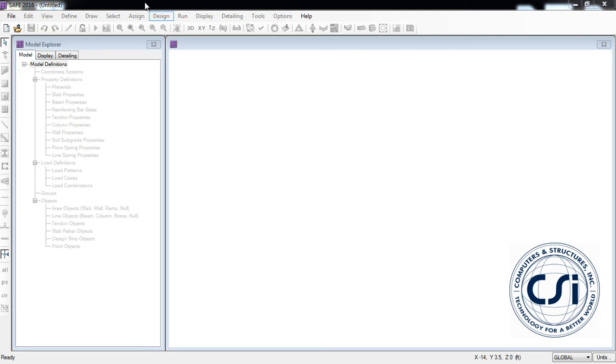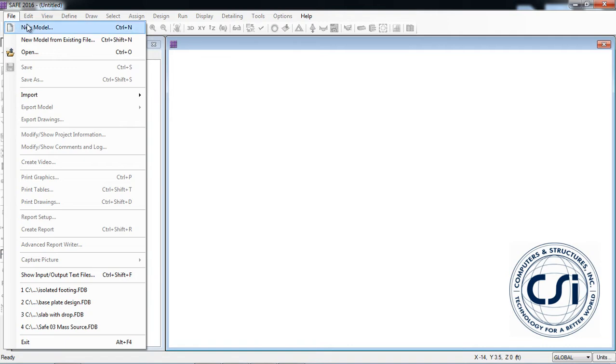How to analyze, design and detail isolated footing in SAFE software. Here I will start the new model file, new model.